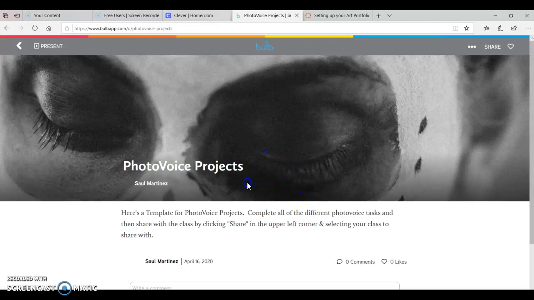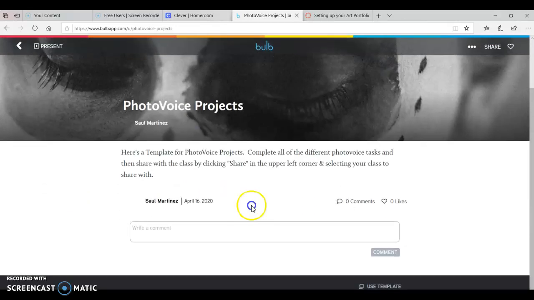On Canvas, I explain what Photovoice Projects are. Don't worry about that right now. What you do want to do is steal this template. So if you look at this, it says, here's a template for Photovoice Projects. Complete all the different Photovoice tasks and then share with the class by clicking publish. It's actually in the upper right corner, I was a little backwards. Sorry, I'll fix that for you. And then you share with the class. I'll demonstrate that in just a moment.